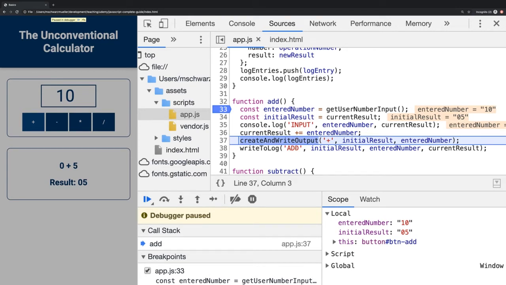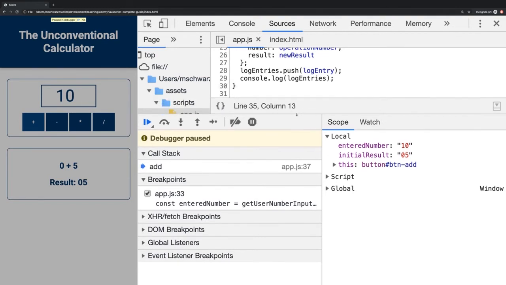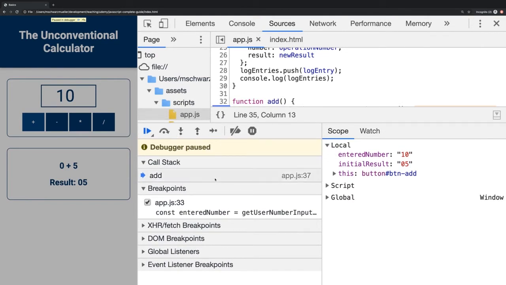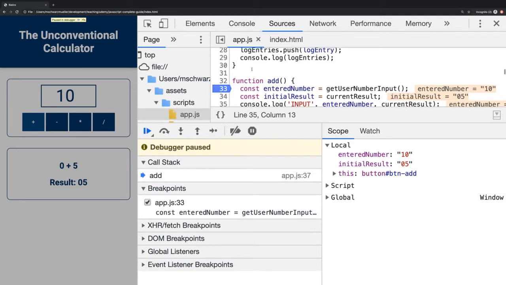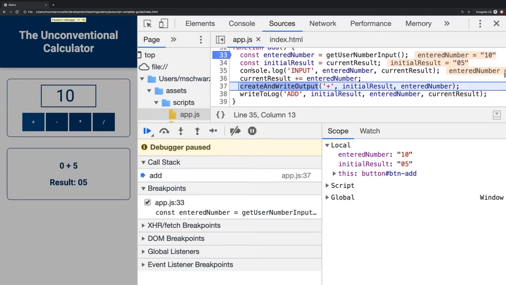This would probably allow us to fix the error. Now, before we fix it though, let me show you what else we got here in the debugging view. At the bottom, for example, I haven't really talked about that besides these buttons. You see your call stack. The call stack is essentially a list of all the functions that have been called. Let's say here we go into create and write output.